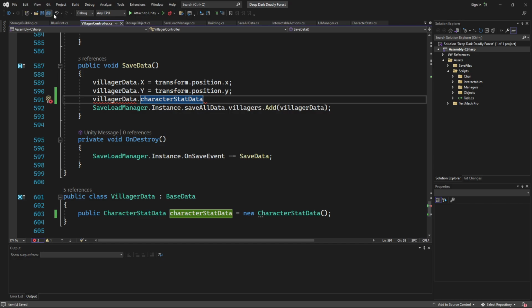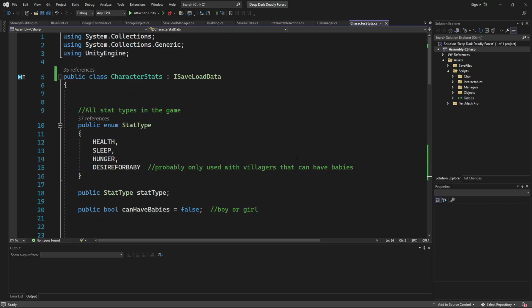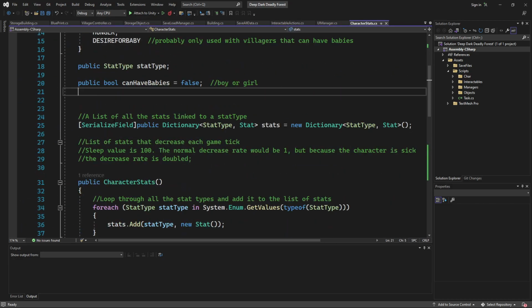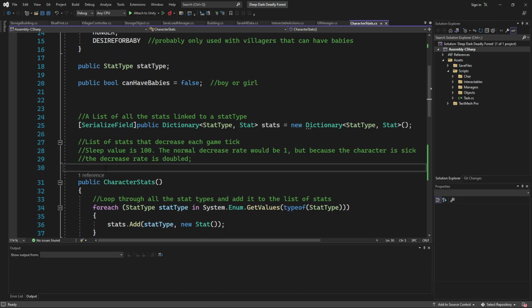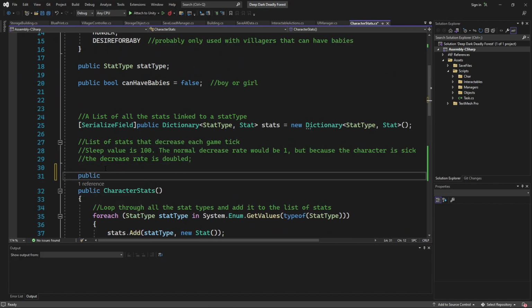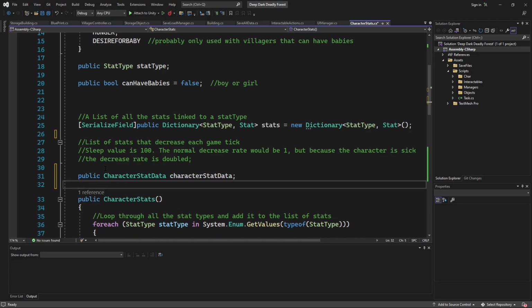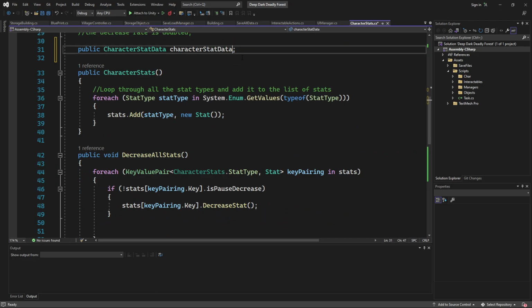Okay, let's go to our character stats up here. We're going to say public character stat data. Character stat data, I'm going to do a lowercase c. And this is going to be a new one.